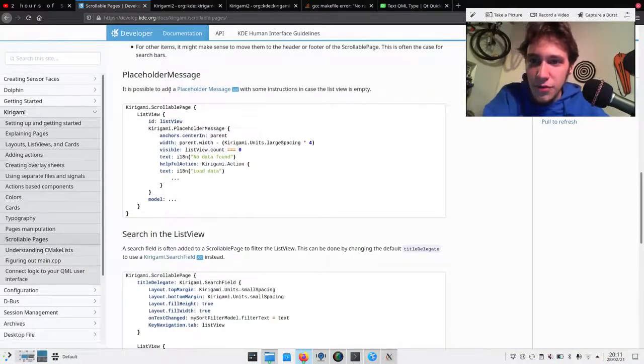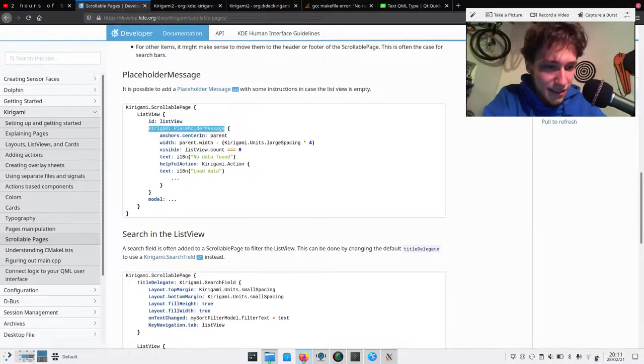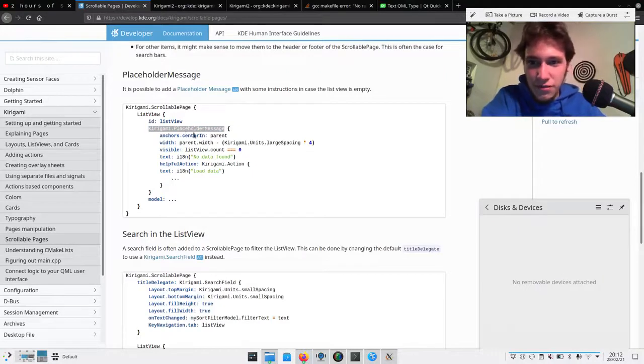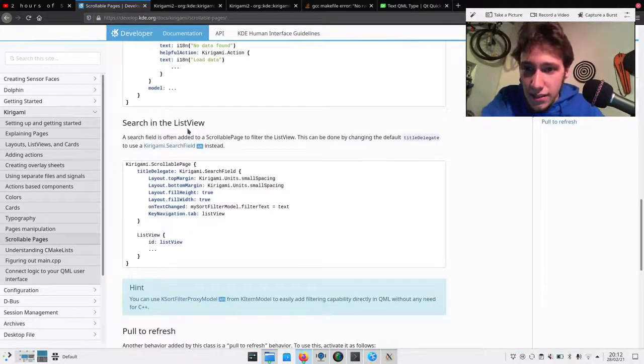It is possible to add a placeholder message with some instruction in case the list view is empty. Yes, I remember when Nate added this component. I think it's also here in the Disks and Devices, like this one, normal. This one is a placeholder message. And we can add a search by adding a title delegate search field.